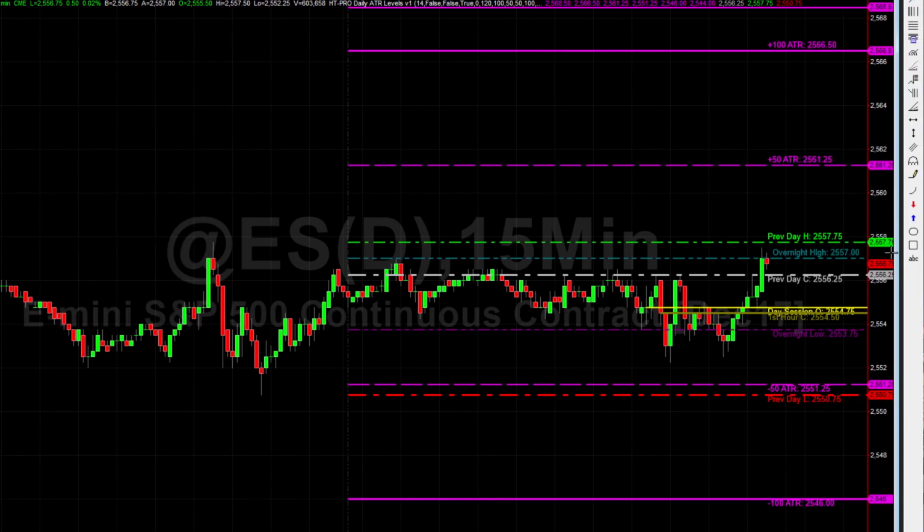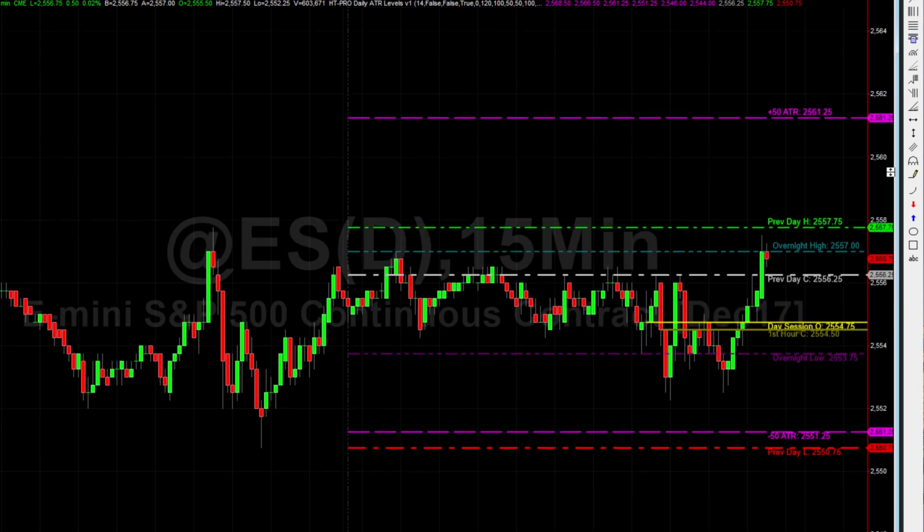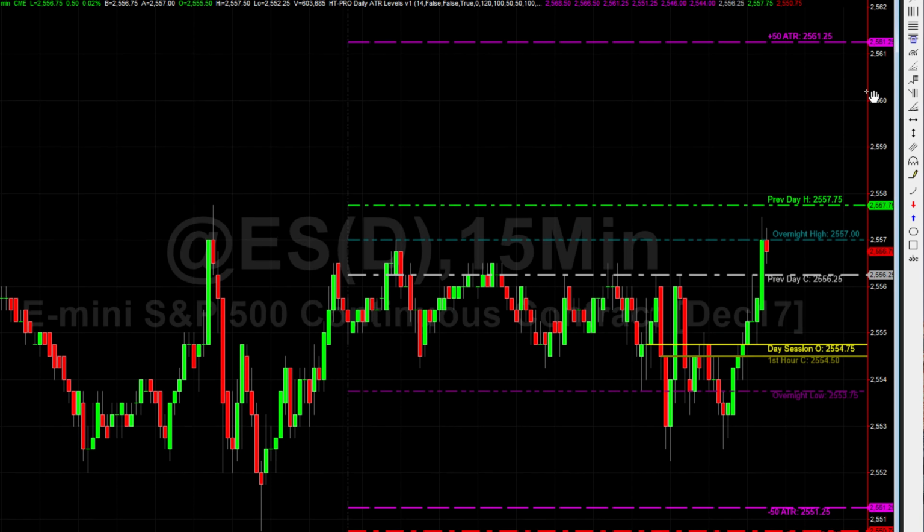I mean, do I have to really explain it? Let me zoom into this a little bit so you can see it more clearly. Where are we closing the day? At the overnight session high. Okay, well, that should be enough to let you understand that these are additional key levels.